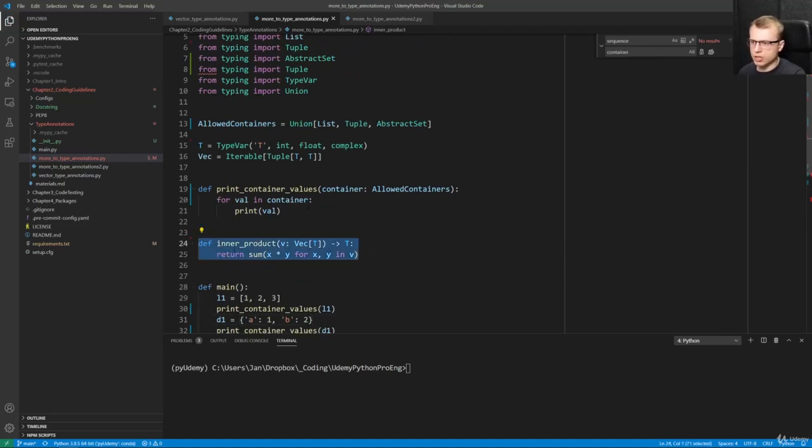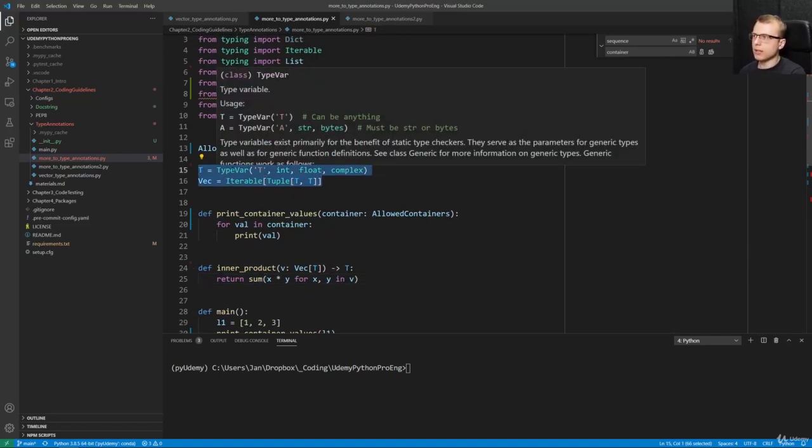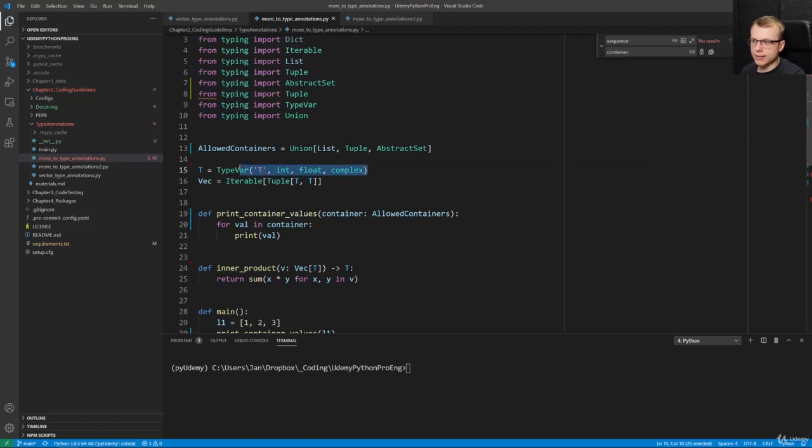Next I have another function called inner product that takes a type alias called vec of t, and here I have created a type var. A type var is something like a generic type where we define a name. Here I have the type var class. At first we define the name, and then we can define the types that the generic type can be. So here I have the type var called t, and the allowed types are int, float, or complex. This type var can now be used, for example, in line 16, where I said this vector is a type alias for an iterable of tuple, and this tuple should store exactly 2 values, and the 2 values should be of this type var type. So I have a tuple with 2 values that are an integer, float, or a complex number.